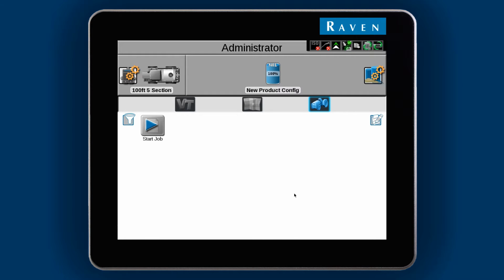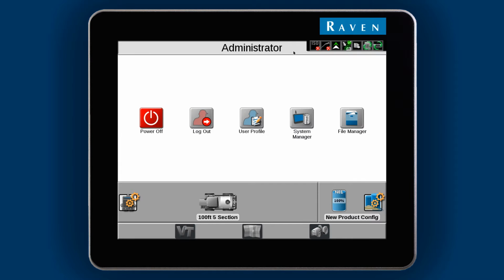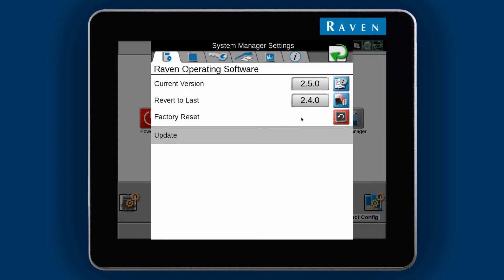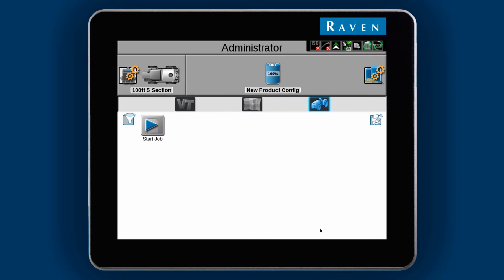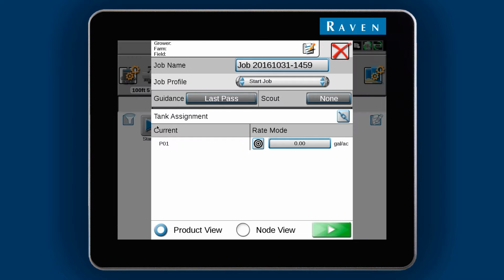Here we are at the home screen. If you need to get to this screen, press the tractor icon from the bottom panel. Now my Viper 4 has software version 2.5 on it. So if you have a version lower than this, you would select the panel that says Job Profile. Select the Start Job button to bring up the job setup page.